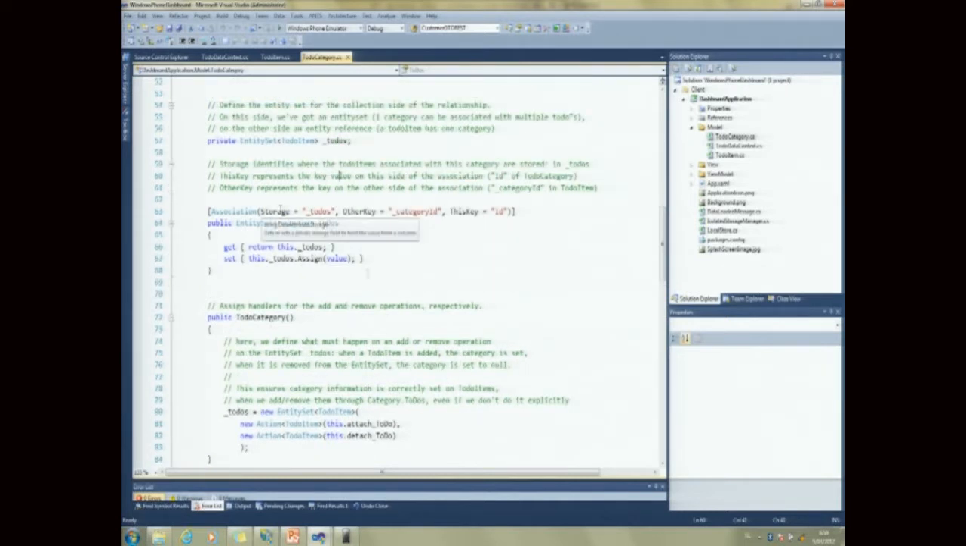So here I state that this entity set of to-do items is stored in the to-dos variable. On the other side of the association, I use the category ID key. And on this side, I use the ID of my to-do category. That's about it.